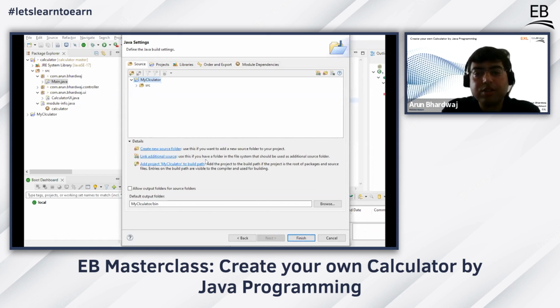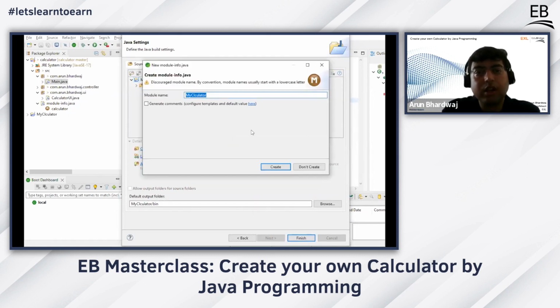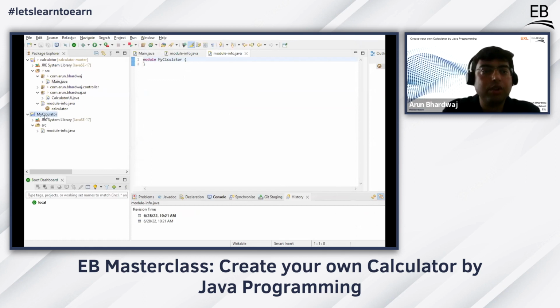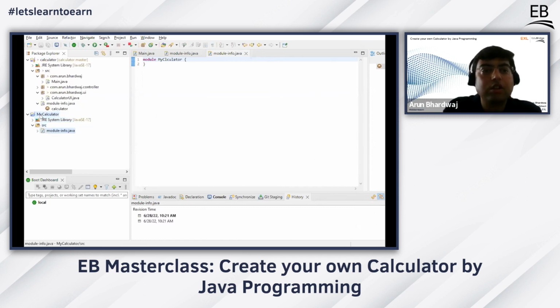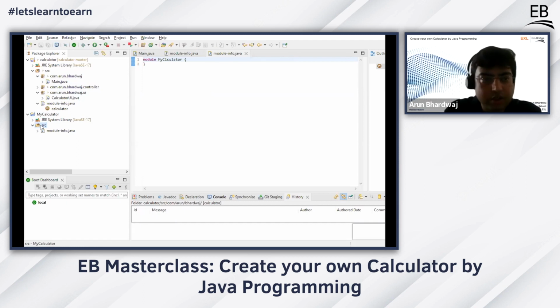This will give you the basic structure of your application. If you click this, it's asking whether you want to create a module-info.java. If you just say yes, I want to, here you can see, okay, this is your calculator. This gives you the basic structure. When you create a new project, it comes up with the src folder, where you have to define your packages and your classes in the specific packages, right? A package is nothing but a collection of your classes and interfaces.